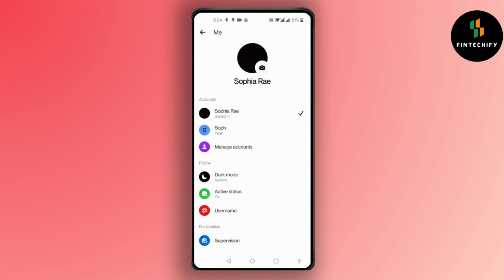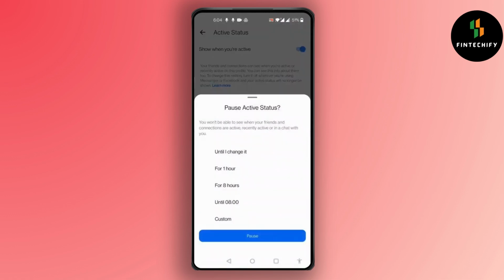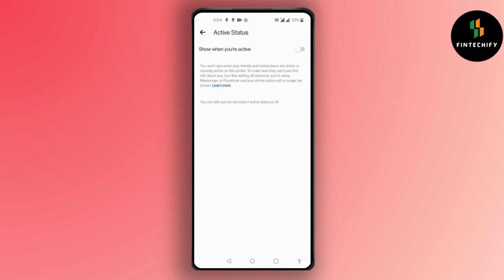In here, scroll down. In Profile, you'll find Active Status. Click on Active Status, and then you'll find this kind of screen pop up. In here you'll find the show when you're active button. Click on it and you'll find all these options: until I change it, or simply within any hours.